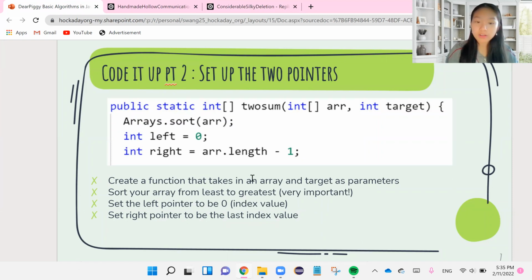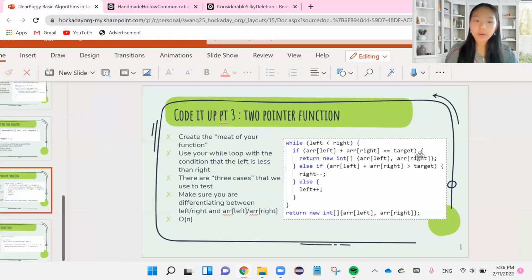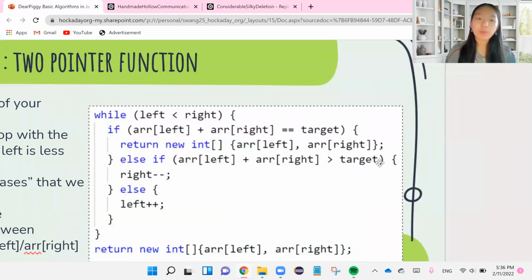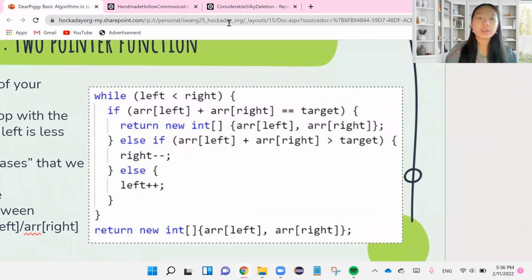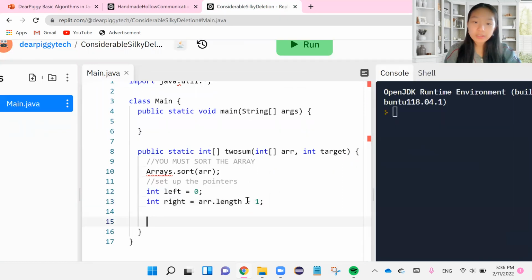The next part is to write the meat of the function, right? This is where we're going to be doing the actual part where we're using our 2 pointers. So let's go ahead and jump right in. I'm really excited for this, actually. Let me hide the floating Zoom meeting controls and I'll show you this.